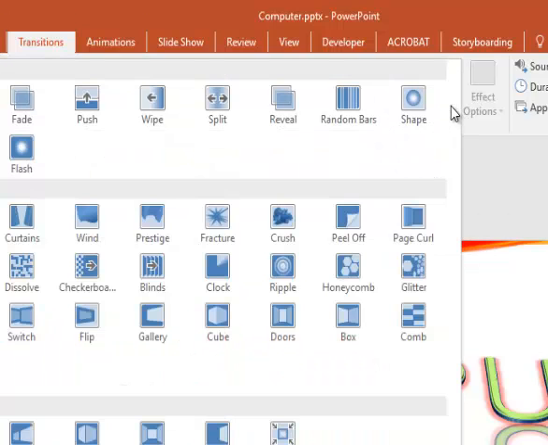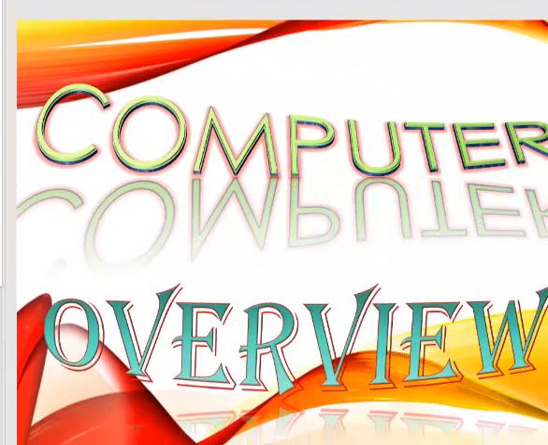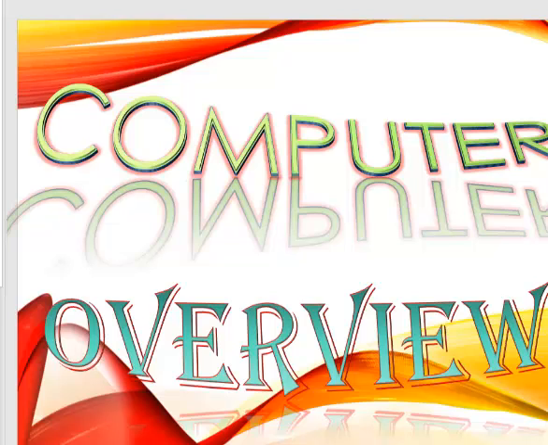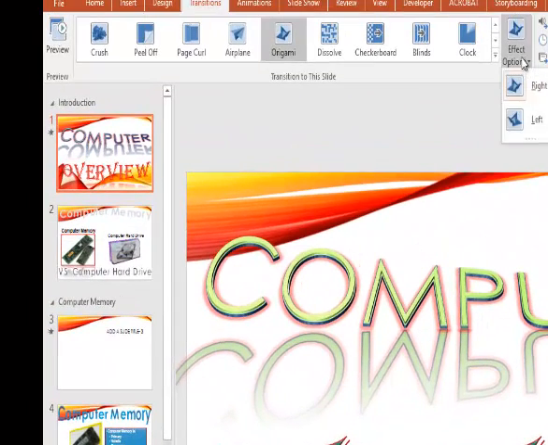So we're going to click on slide number 1, and you always want to pick an exciting or a dynamic option. Then you always increase the time duration. Don't have any of your transitions last lower than 2 seconds.